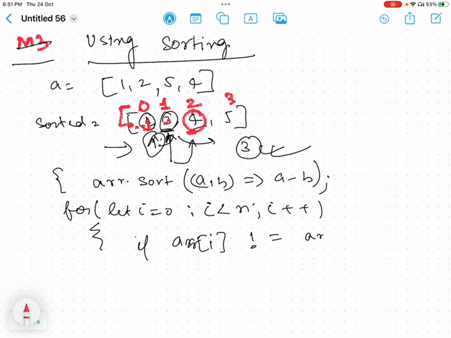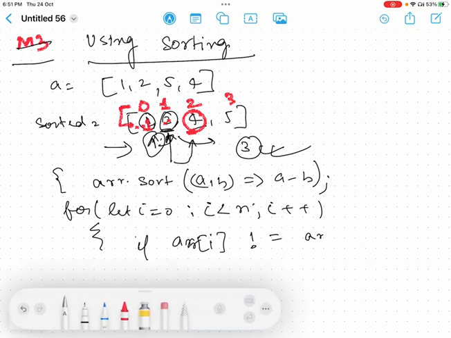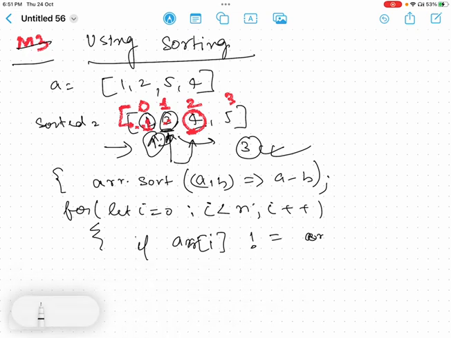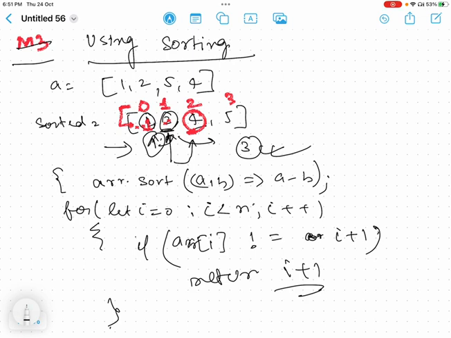So I can say if array of i is not equal to i plus 1, that means return i plus 1. That is the missing number. Return i plus 1, so index plus 1, or we could have checked with the next element also. Same thing, no difference.